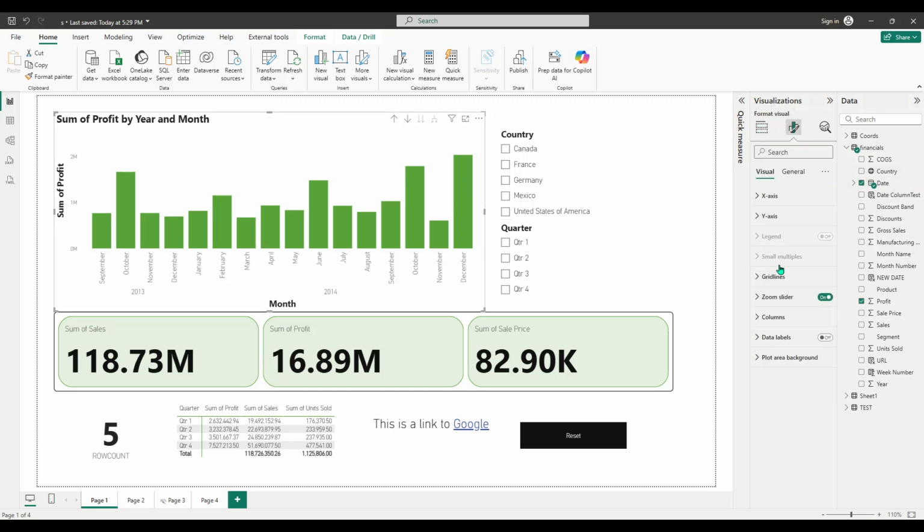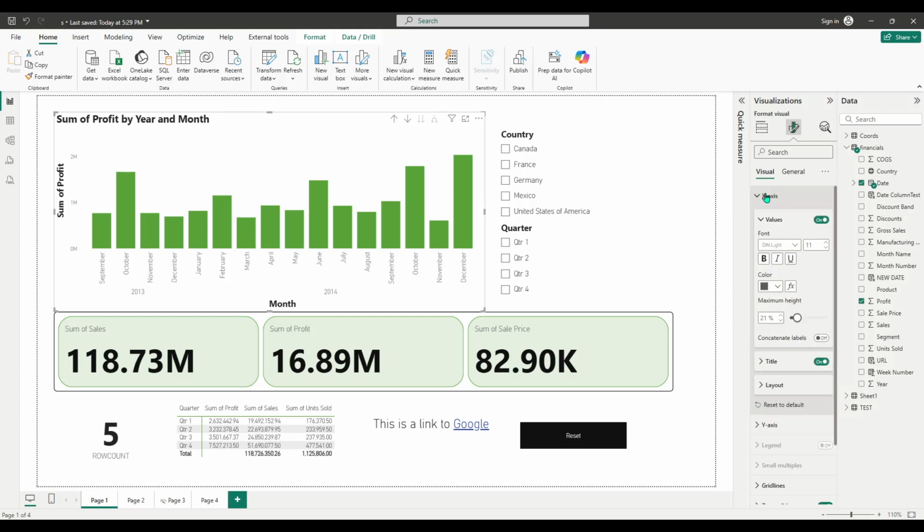Sometimes, after adding year, the labels along your axis might look crammed together or confusing. That's usually because the labels are being concatenated, which means Power BI is trying to squeeze multiple levels into a single label. To clean that up, keep your visual selected and go to the Visualizations pane.